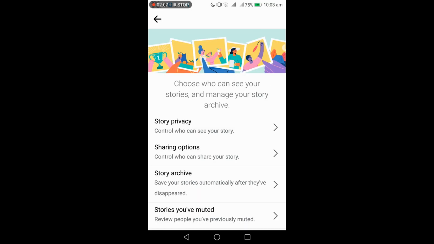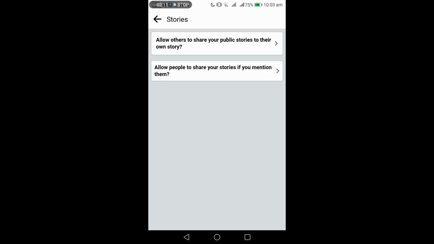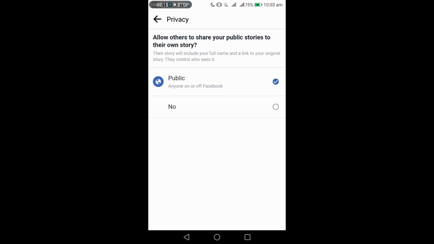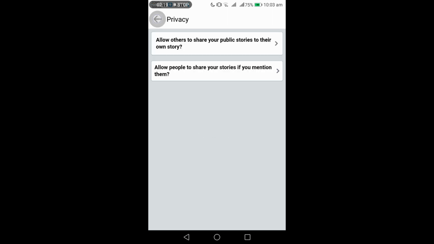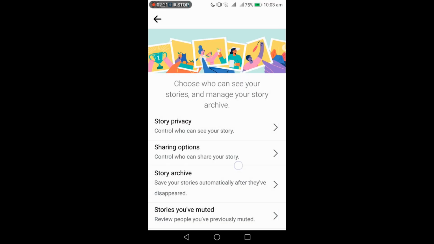Now come back and go to the sharing option. Who can share your Facebook story? Allow or No. If you click on the No button, no one can share your stories. Okay, now come back. This is the story option.